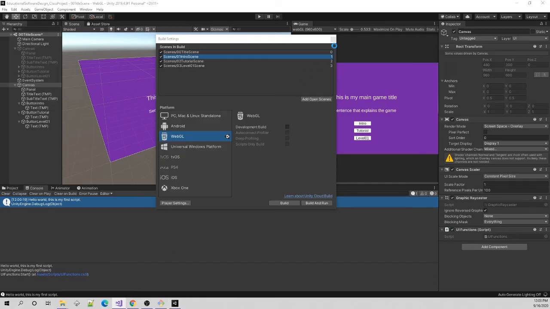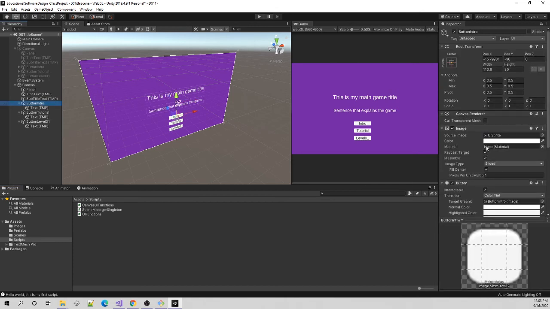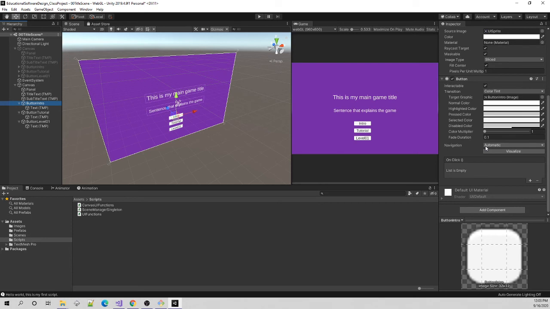Jump back to Unity, let it compile. And now we have to tell these buttons to do stuff when they get clicked. UI is already set up for us. Just scroll down here, on click. When the user clicks this button, what do you want to do? Currently, nothing is happening. Press the plus sign. We're going to do something.